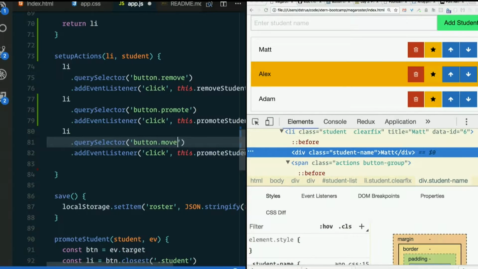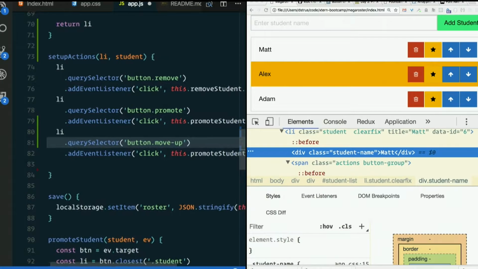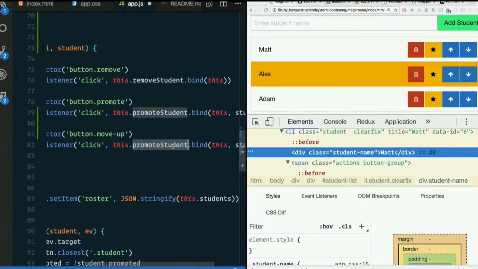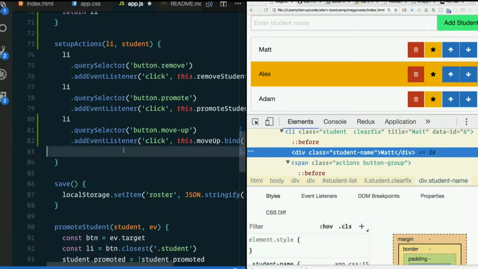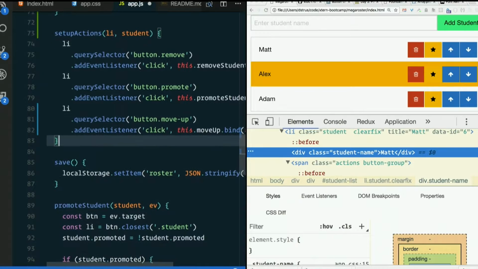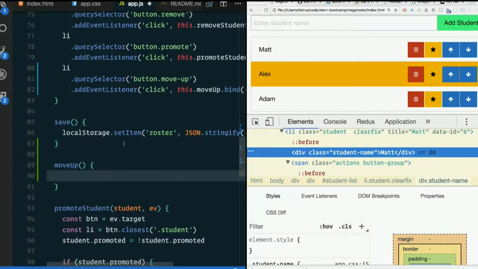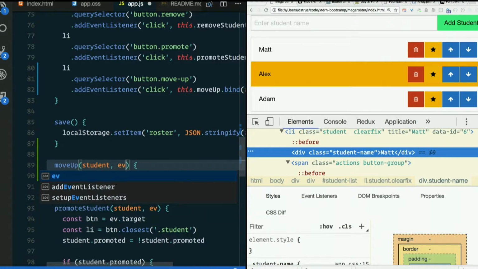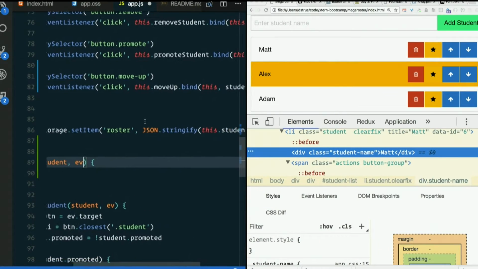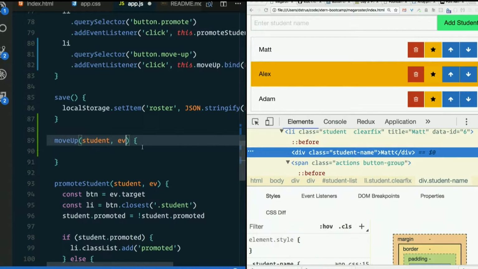Button dot move up. We'll call one called move up. Bind it to this, pass in the student. That seems reasonable. So let's write that. And we can put it under save. Move up. Move up will take the student and the event. Remember, the event gets passed in as the last one. Once again, we don't need to cancel it or anything.